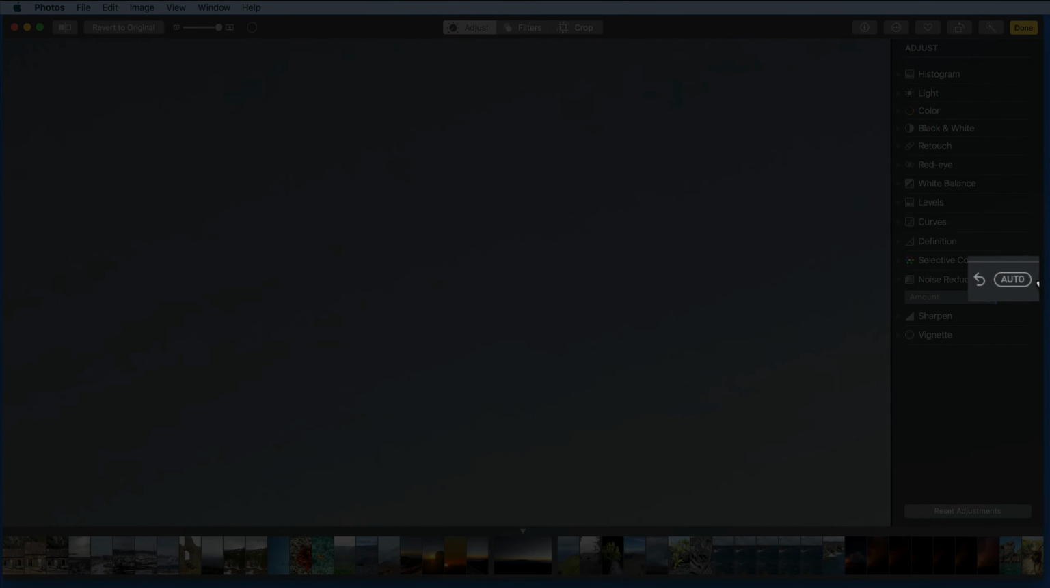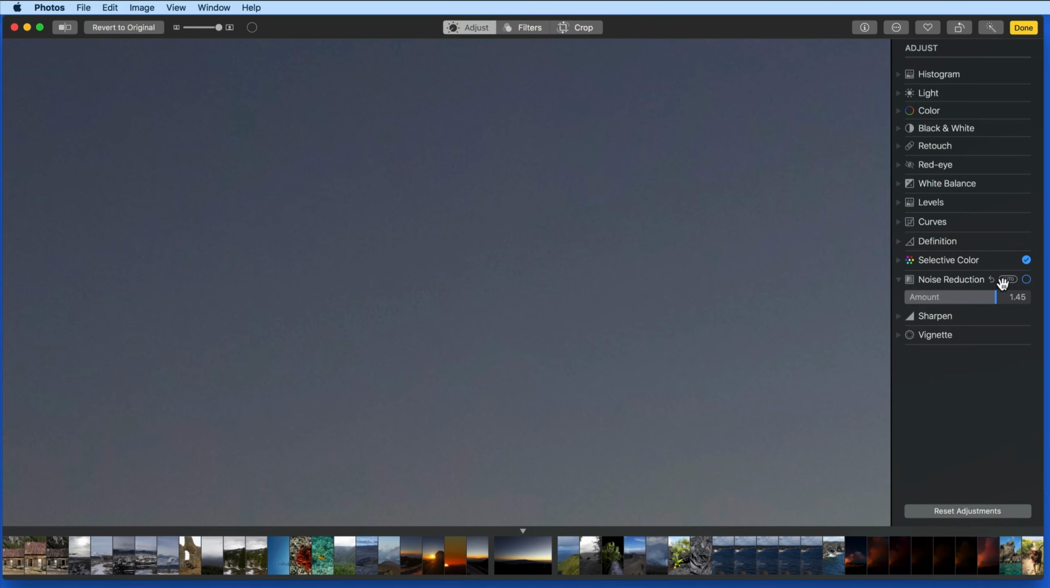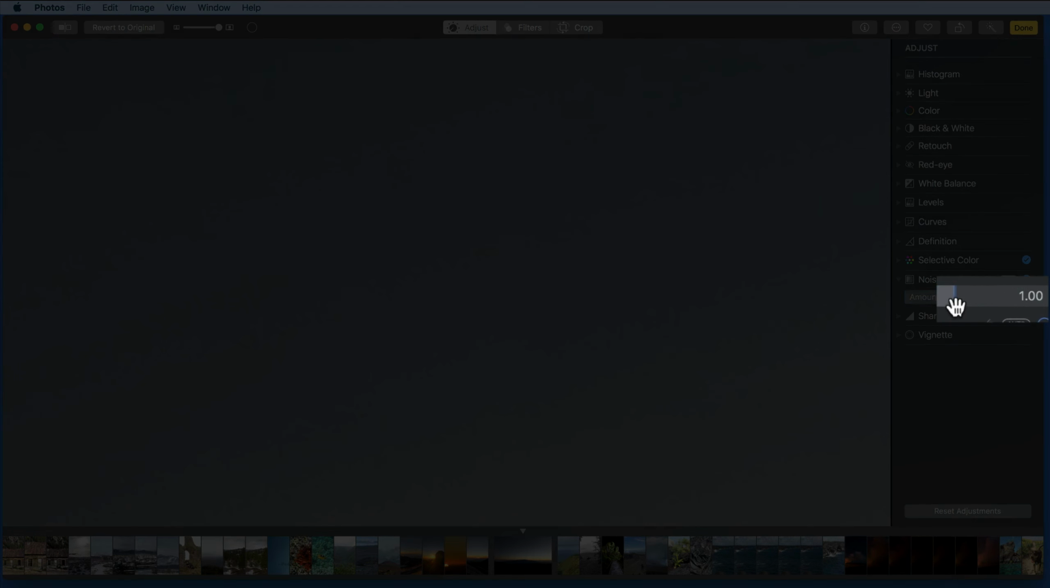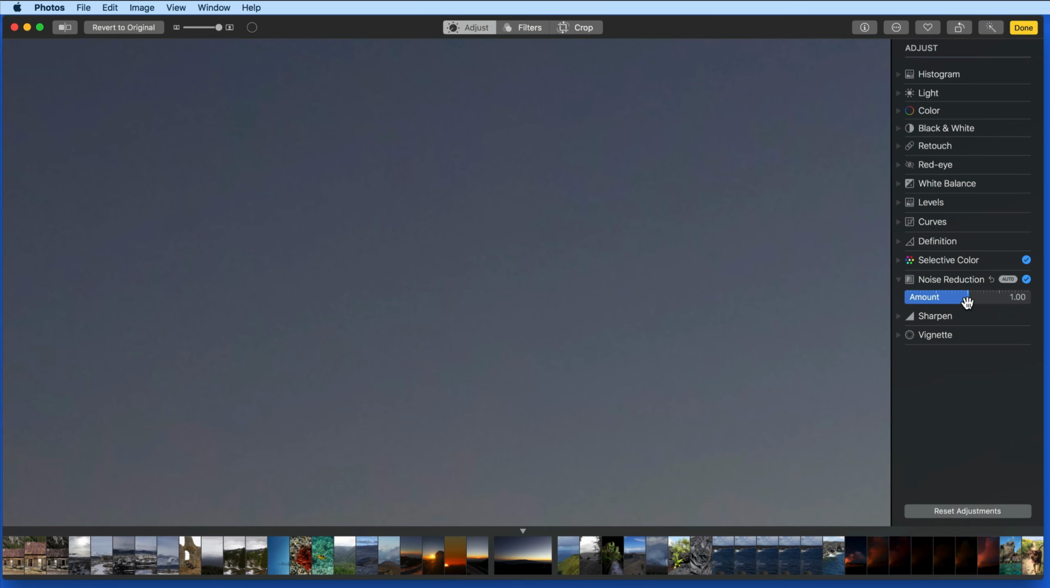Notice that we also have an auto button here, but from what I can tell, this will always move the slider to 1. So it's not examining the image and determining if it needs a certain amount of noise reduction. In this case, auto just moves the slider to a certain number every time. For this image, we need to go to about 1.5 to see a noticeable noise reduction.